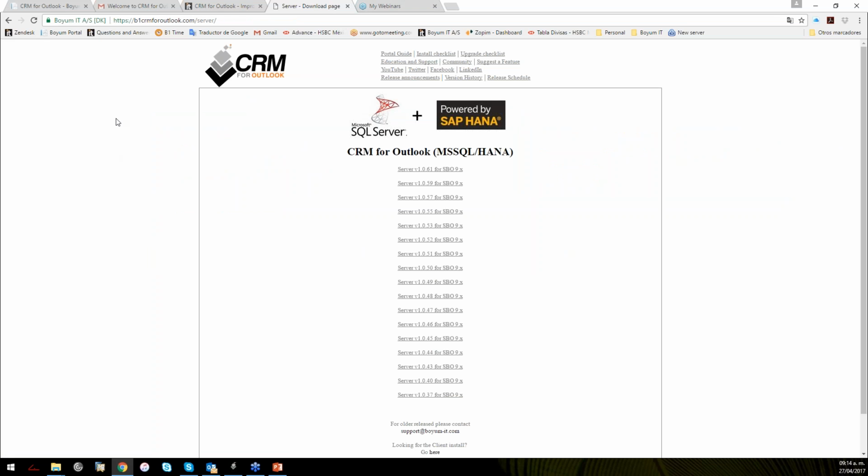But also you can save this link as a favorite, b1crm4outlook.com/server. This is the link where you can always open, and you will see the latest versions of the CRM for Outlook.